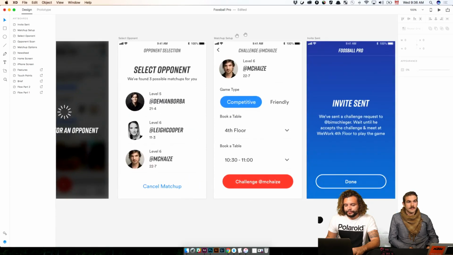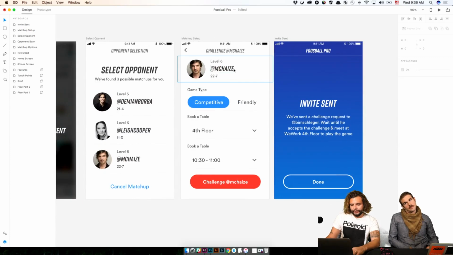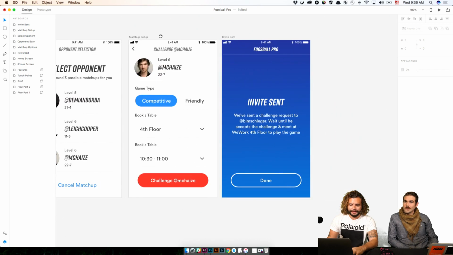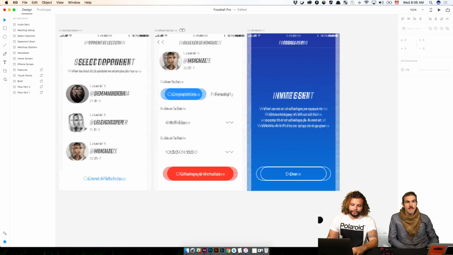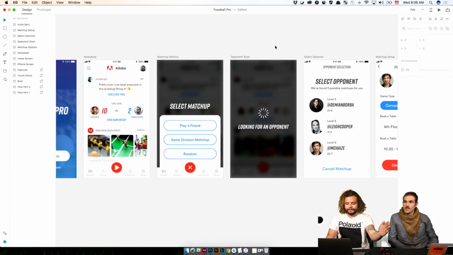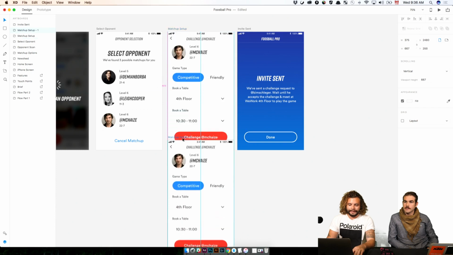So at this point, right now we have the matchup set up with Michael Chase, who is usually a host here on Adobe. I'm about to challenge him, and something I like to do in terms of workflow is place my artboards horizontally, and then if I want to do a micro interaction, I'll bring it down like that.